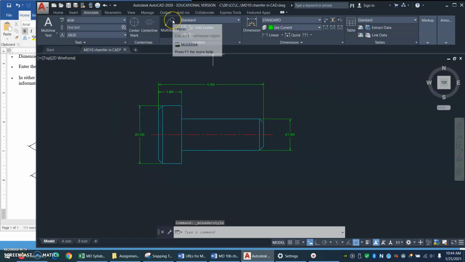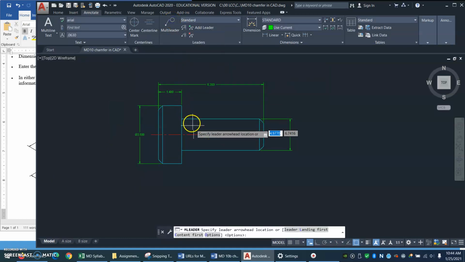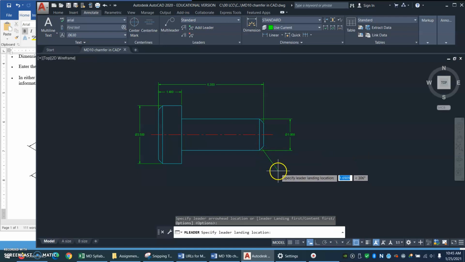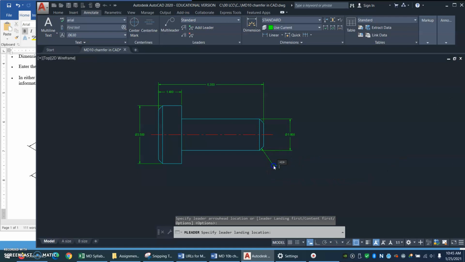Now let me get a leader. Click. I'm going to look for a place that doesn't have too many lines getting in the way. Maybe I will try down here. I'll click right in the middle of that chamfer. And I'll come down here to somewhere. I should not go vertical. I should not go horizontal. I'll go at kind of an angle.